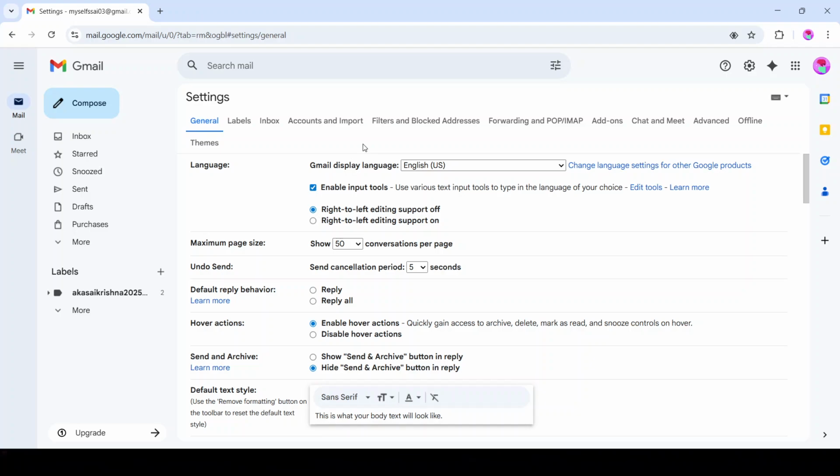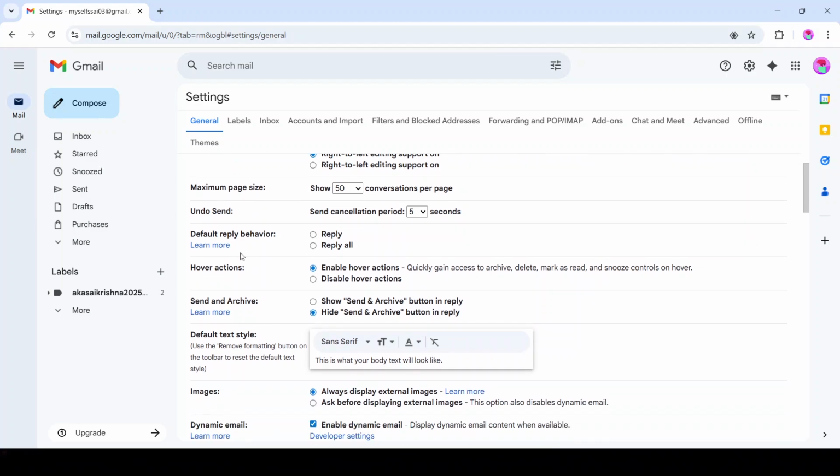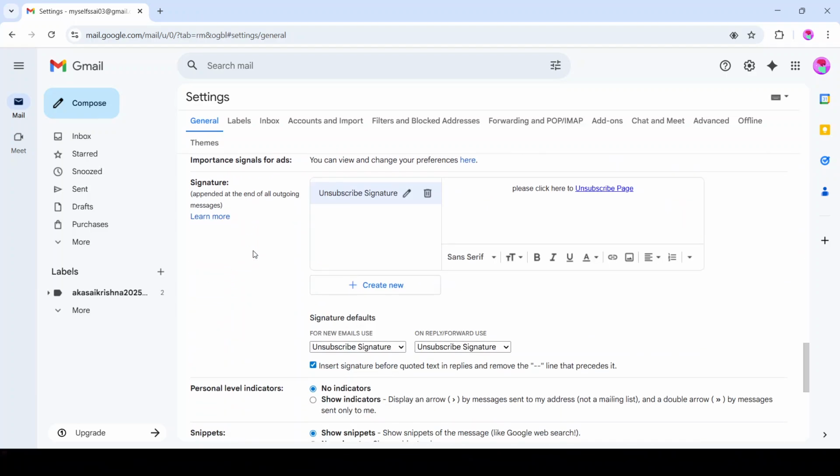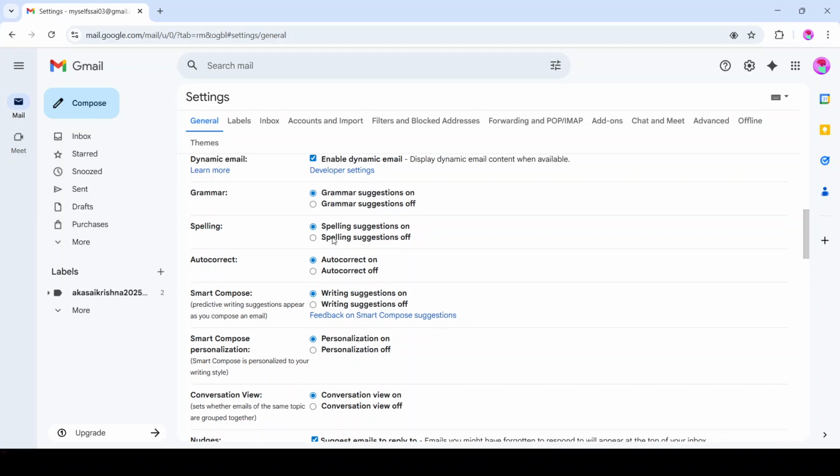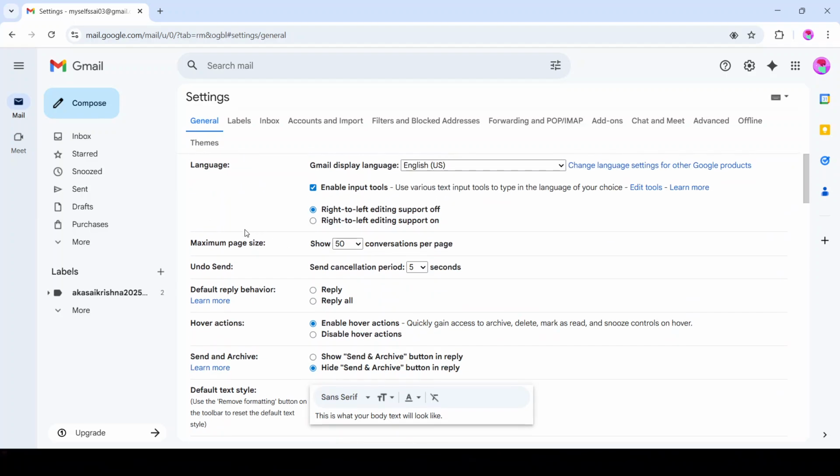Once you're in the main settings page, take a moment to overview the different tabs you see at the top, such as General, Labels, and Inbox. Let's start with the General tab first. Here you can customize several settings including your default language, page size of conversations, and even your signature and vacation responder. Pay special attention to these options and adjust them according to your needs. If you're setting up an out-of-office reply, this is where you'll do it.